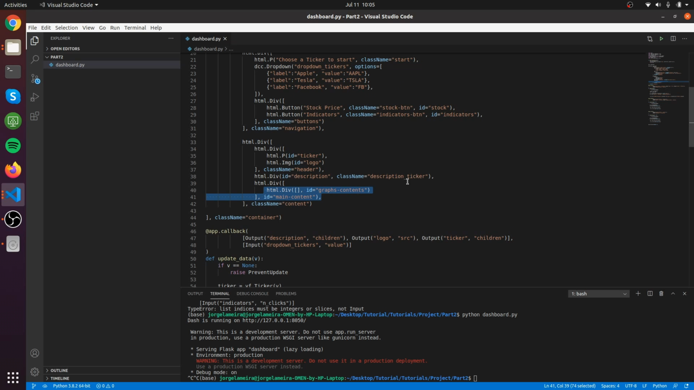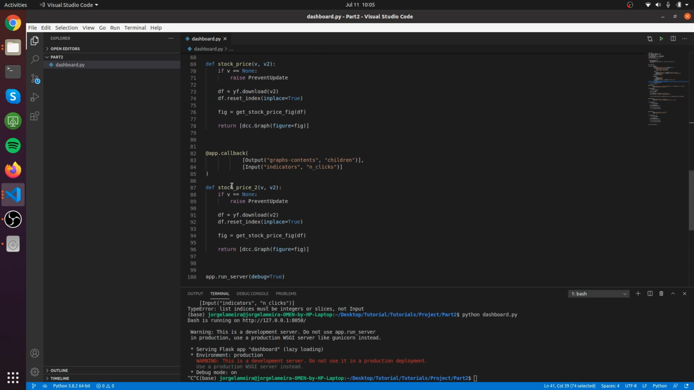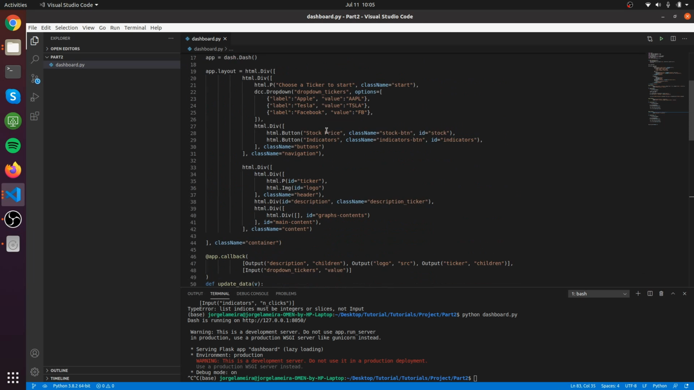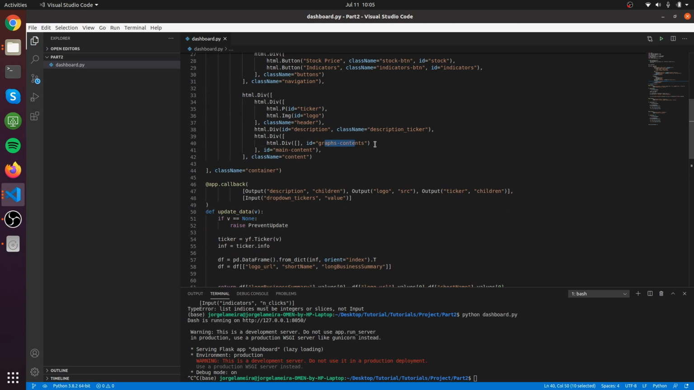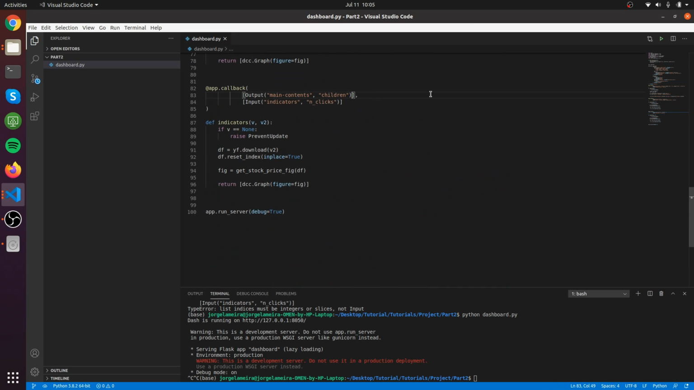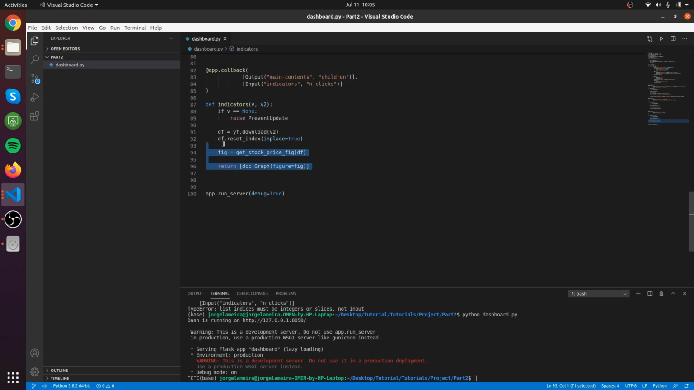So let's start by that. So let's first change the name for indicators. We're going to have two inputs as well, but our output is not going to be the graph contents. It's going to be the main contents. So one element up. Okay, so instead of being here on the graph's contents, we're going to go directly to the main content. Cool. We also need to take the number of clicks that we already have, and I think we're good to go. Let's delete that. That was just one example to show you.